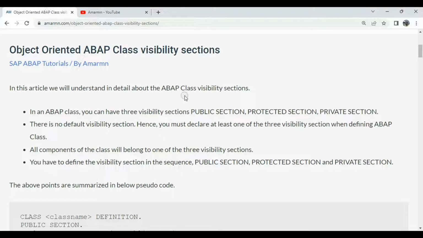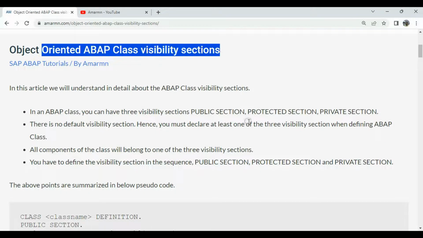And in this video, we will discuss object-oriented ABAP class visibility sections. So this is going to be a very important video if you are not aware of the visibility sections available in object-oriented ABAP class, or if you have any confusions related to that. All those things will be discussed in detail in this video.